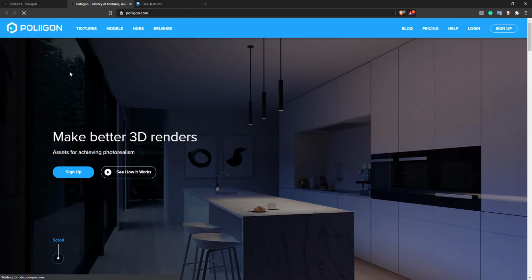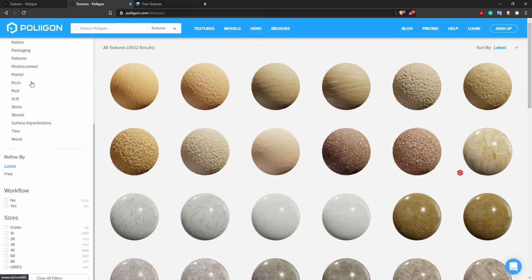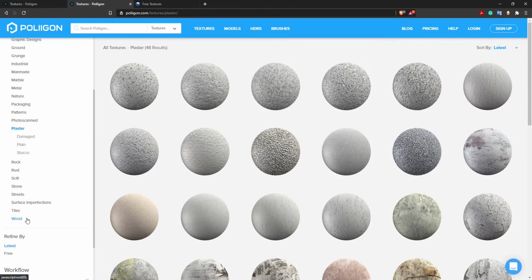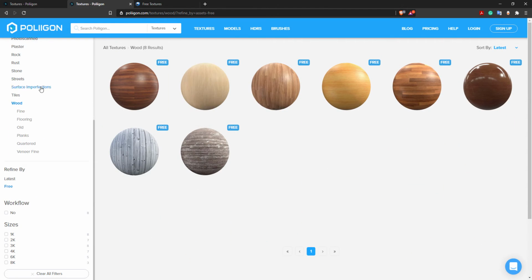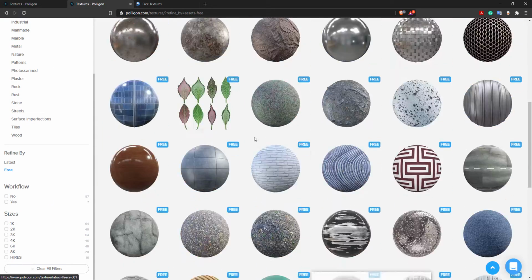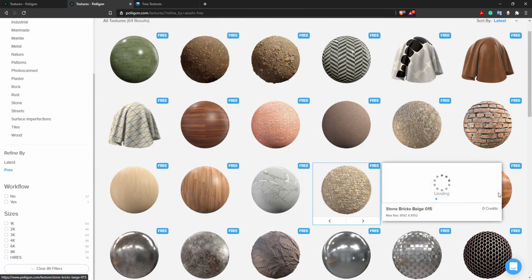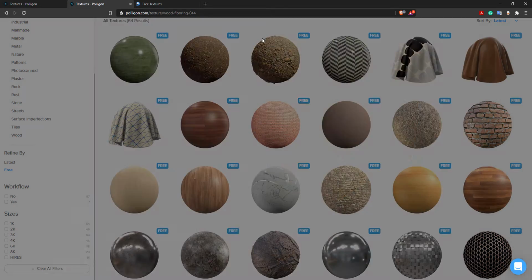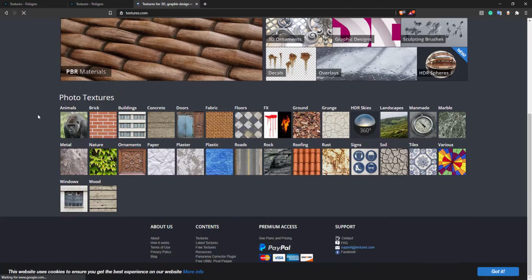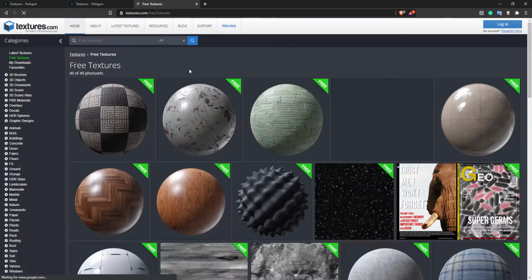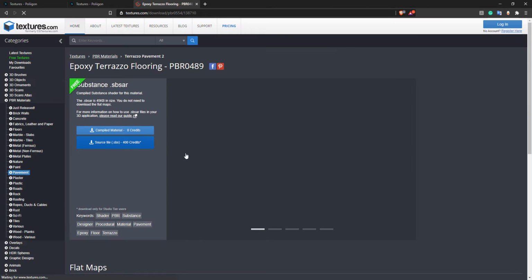To start working on the materials for our scene, we need to download some textures. You can check out both polygon.com and textures.com. These websites have a huge number of textures and materials, and there are some free stuff you can check out too. Feel free to use any textures from any source you like, but make sure that the textures you are using are high resolution and seamless ones.